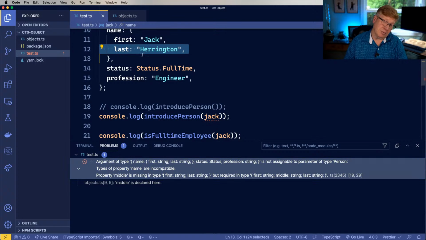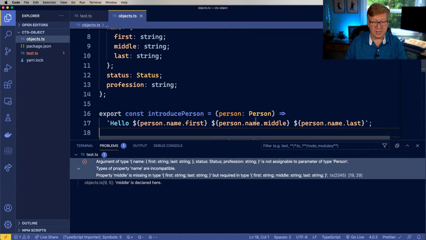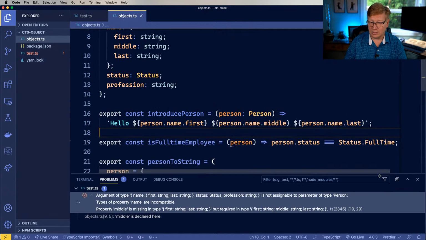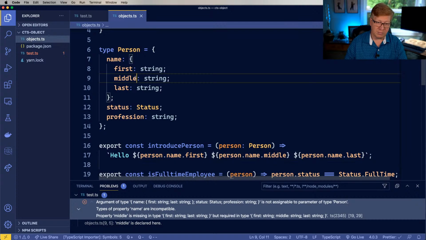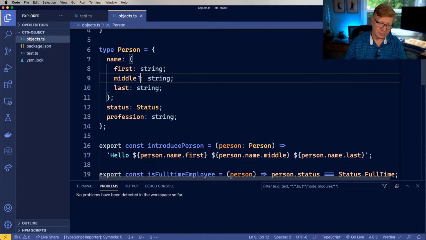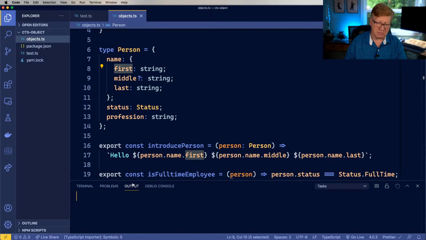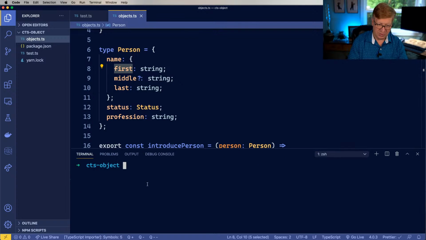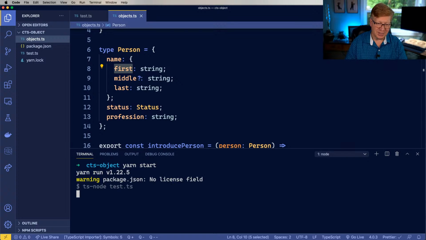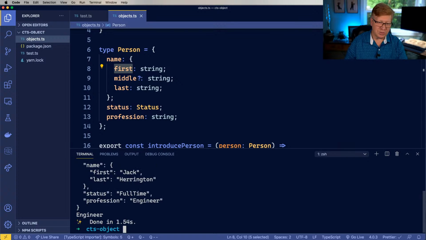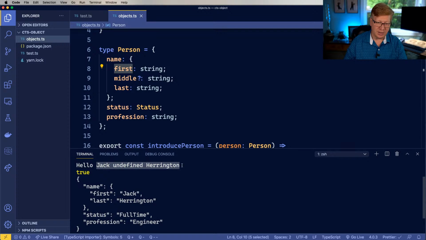So now we can either add a middle, or we can use another TypeScript extension point or syntax extension, which is to say it's optional. So now this basically says, well, it's okay if you don't have a middle, right? That's part of the contract, and that's fine, good to go. People can say that they don't have a middle name, which is fine. And the result is still the same, right? Jack, undefined, Harrington. But now everything checks out.